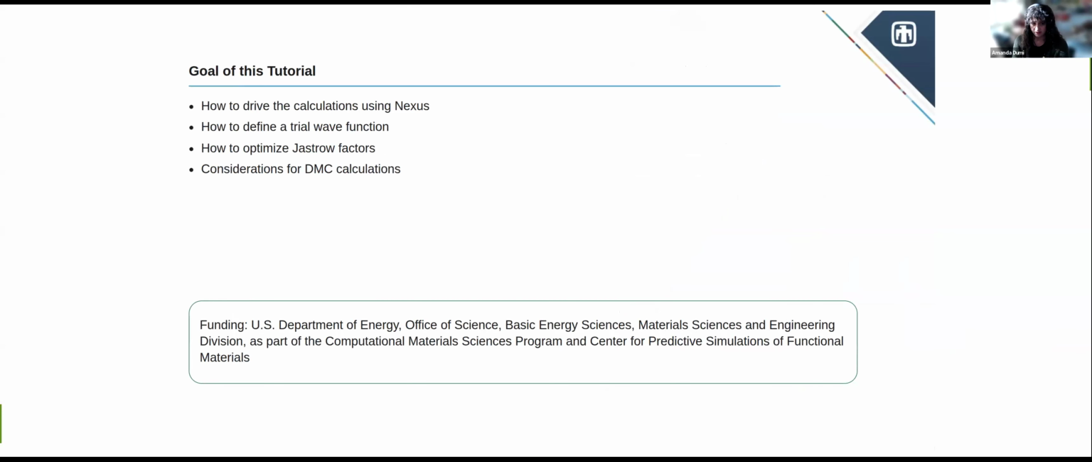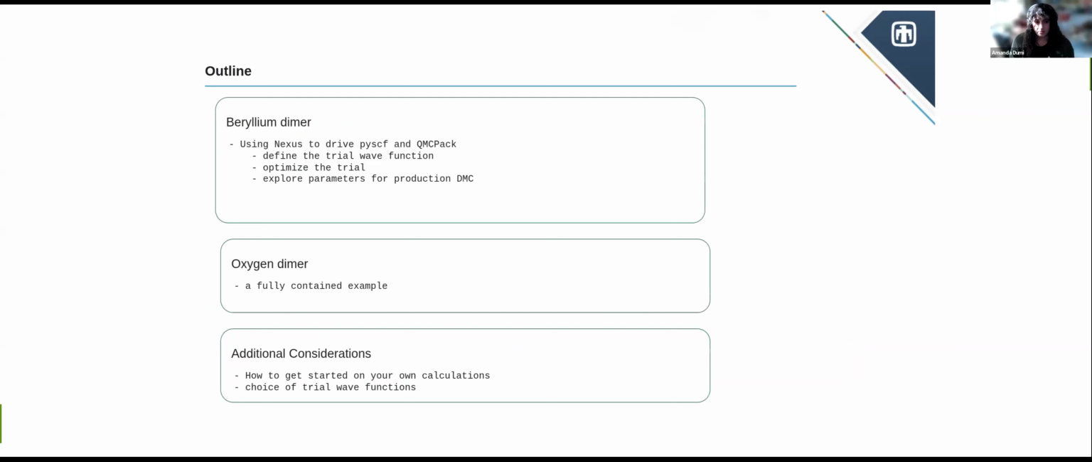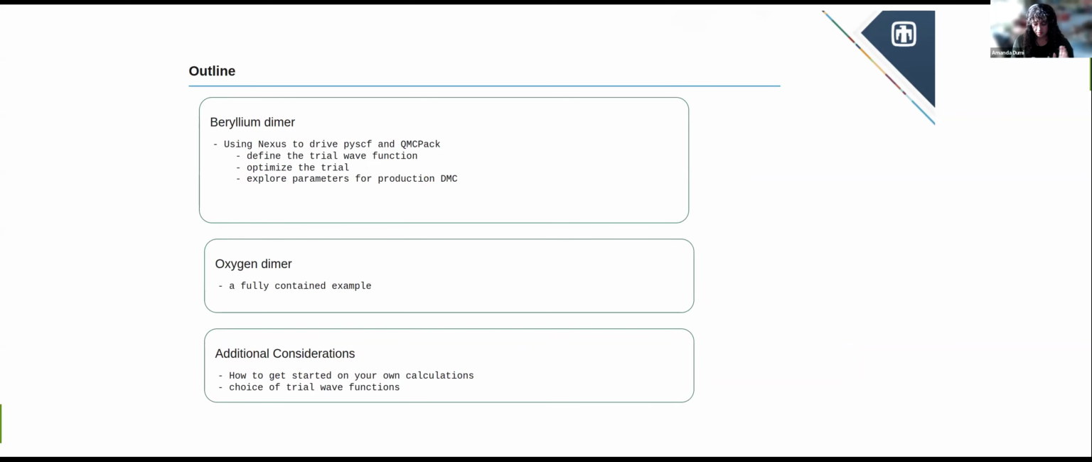additionally, how are we going to define our trial wave function for molecules? One piece of that trial wave function will be our Jastrow factor, and how do we optimize that, as well as some of the considerations for diffusion Monte Carlo that we have discussed so far and what those look like here in this setting. And so a bit of an outline, I've separated this by two systems.